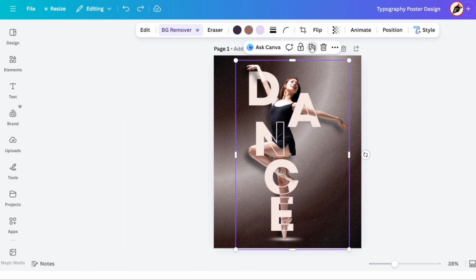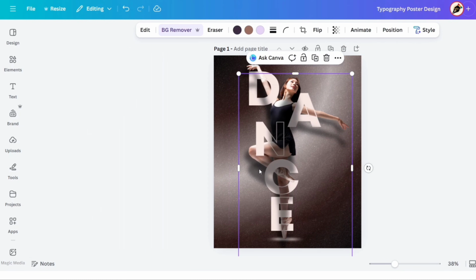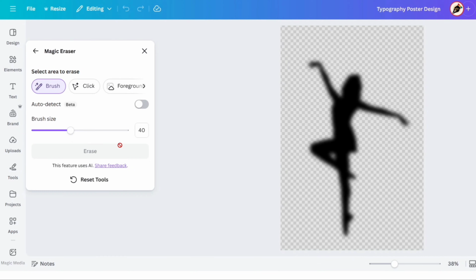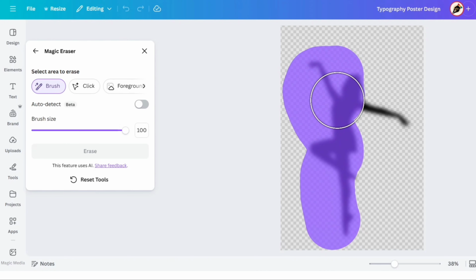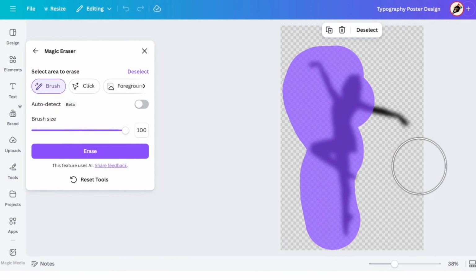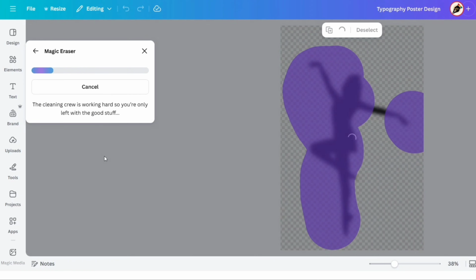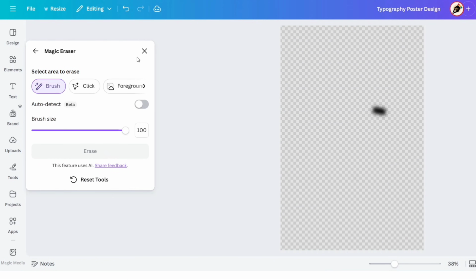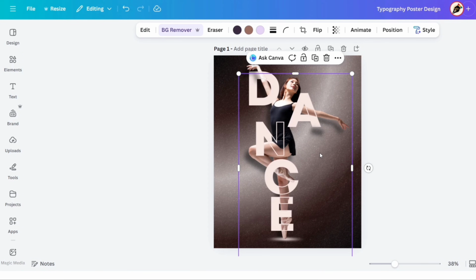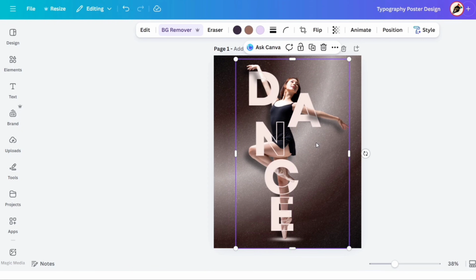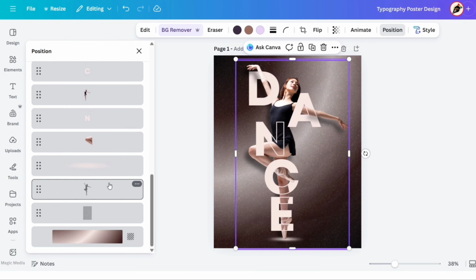Now, again, duplicate the shadow. Click on Edit, then Magic Eraser. Brush the parts like us. Erase them all. Adjust this position. Set transparency to 30. Now, repeat the same process to create other shadow parts.